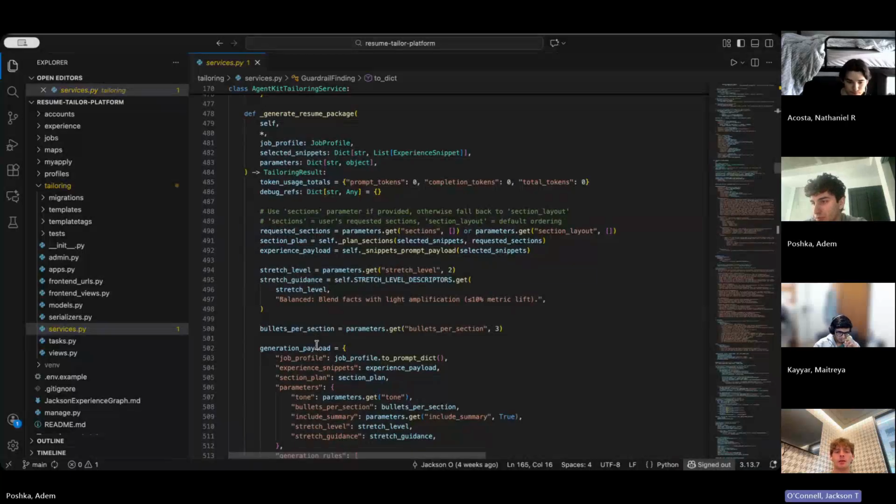So in its current state, this class is in direct and severe violation of the fundamental object-oriented design principle, known as the single responsibility principle, or SRP, which dictates that a class should only have one reason to change. The AgentKitTailoringService, by contrast, has many disparate reasons to be modified, leading to an inherently fragile, complex, and difficult to maintain code base.